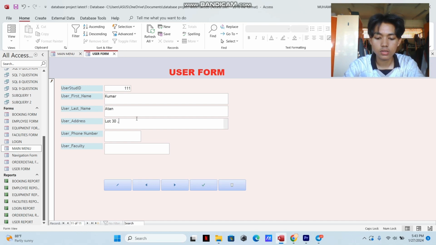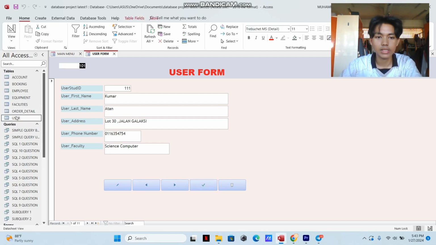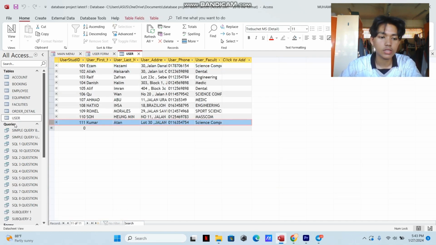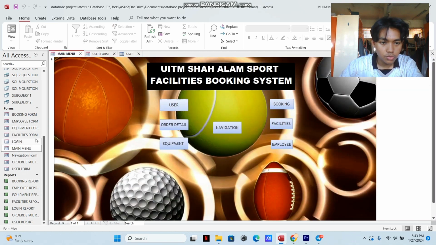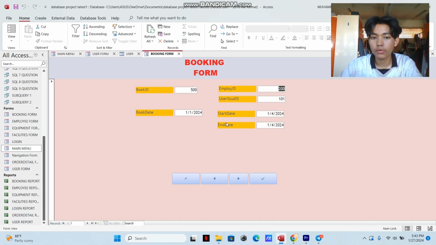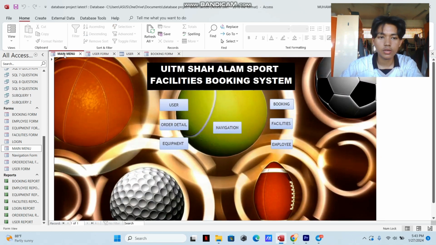Address. And then the user phone number. User faculty would be computer science. I am going to save the record, and it will be shown in the user table. See right here. So we successfully added the record. I am going to show you adding records to all of the forms. Before that, I am going to add a record in employee.